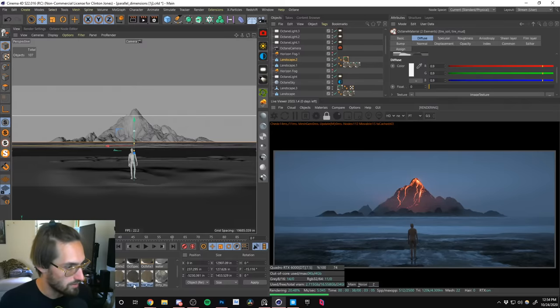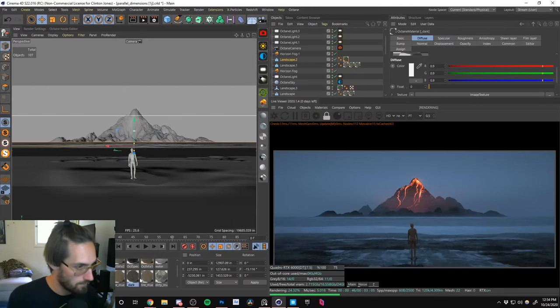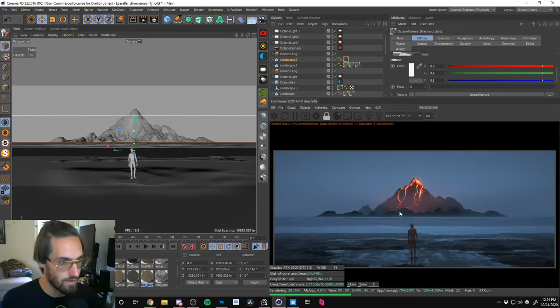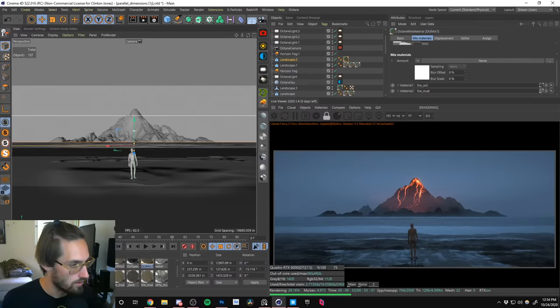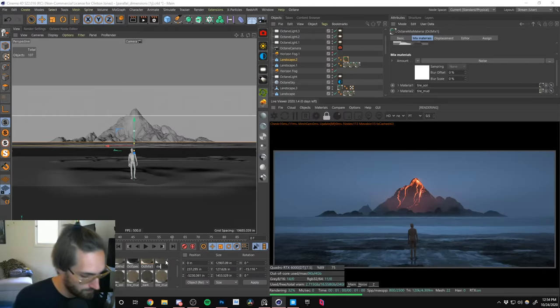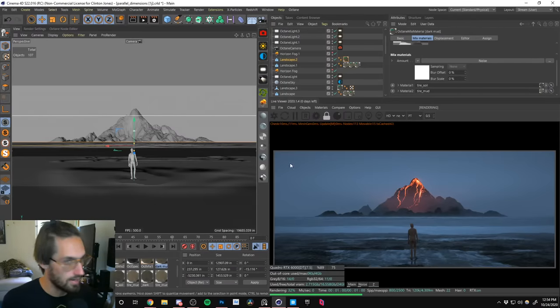We duplicated those. And I'm going to call these dark. Be the dark version. Because I want to basically darken these up in order to get the mid-ground to match the background a little bit more. Now the octane mix material, I'll call this dark mud as well. And I want to reference the new materials that I just made.